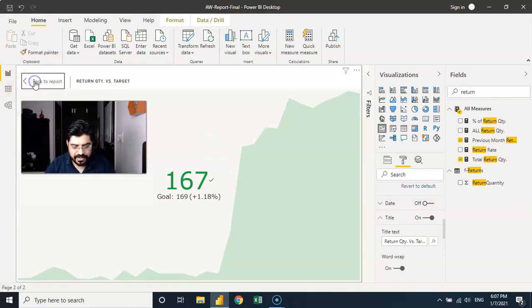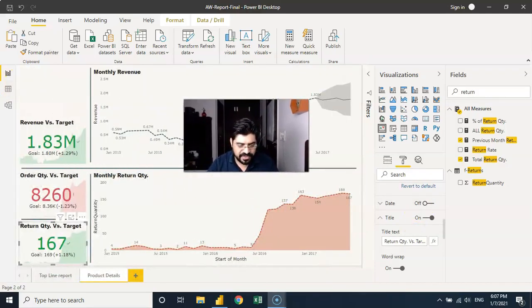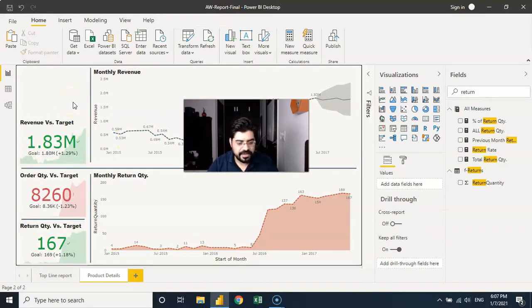I'll go back, and this is how we have created 3 different KPIs in our product details page.